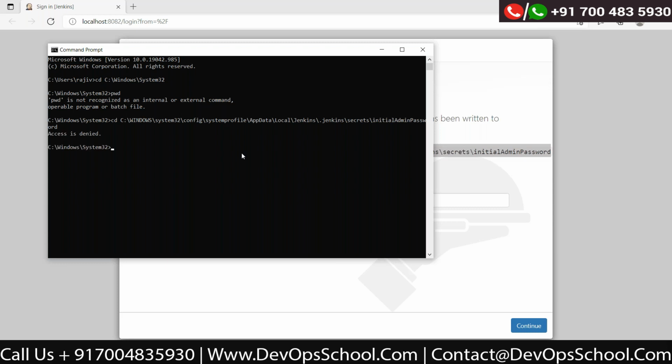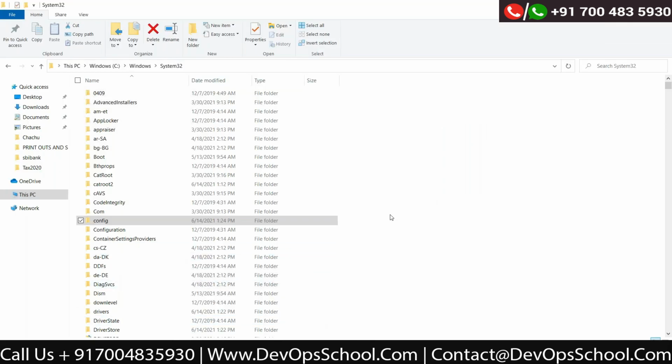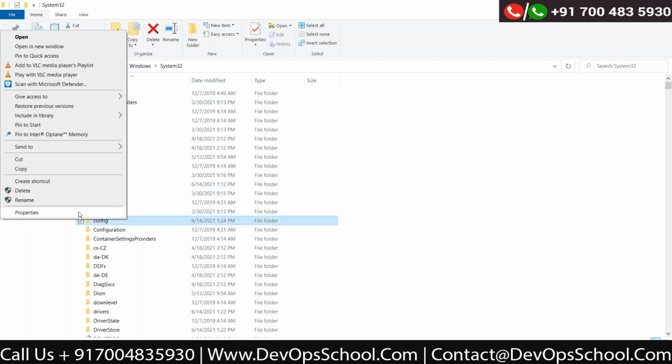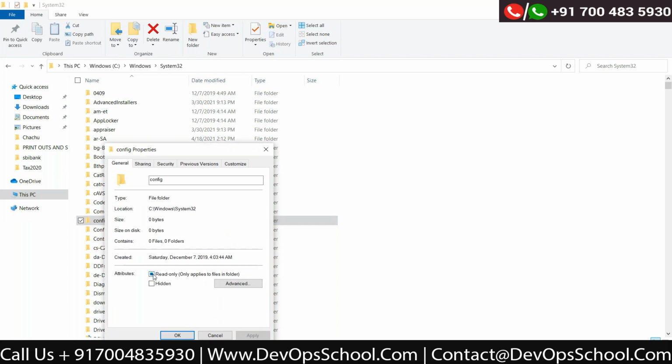Oh, it says access is denied. Okay. Is there any other way to change it? Yeah. So basically, you have to go till System32 and check the permission of the config, and you have to change this to 777 level, right? Right. Yeah. That approach you can also try in case it does not work. Okay. Yeah. Let me try.